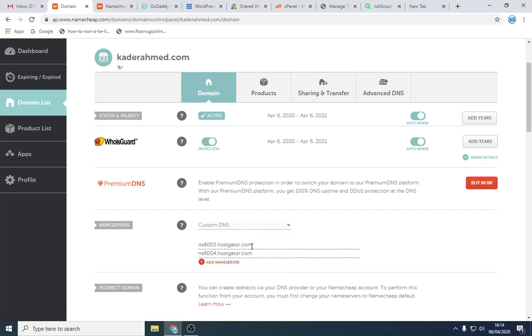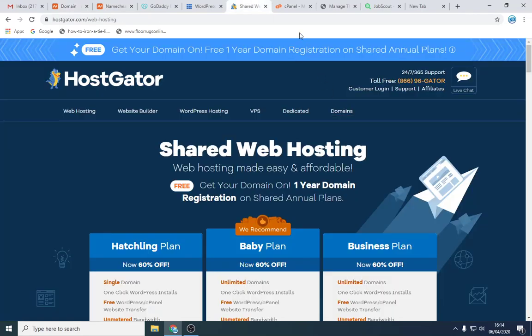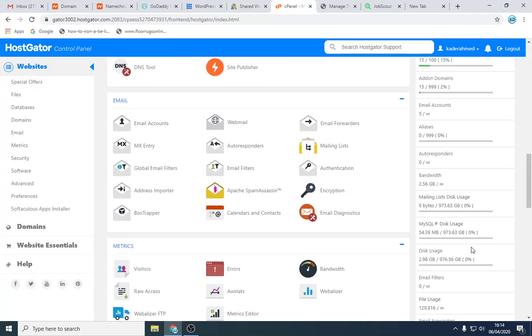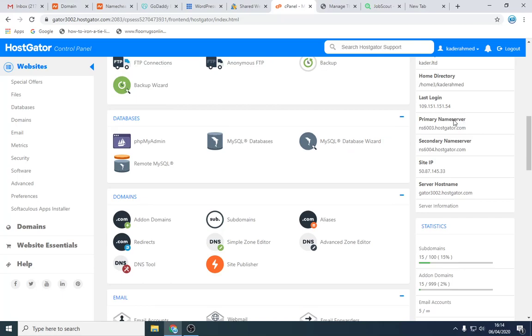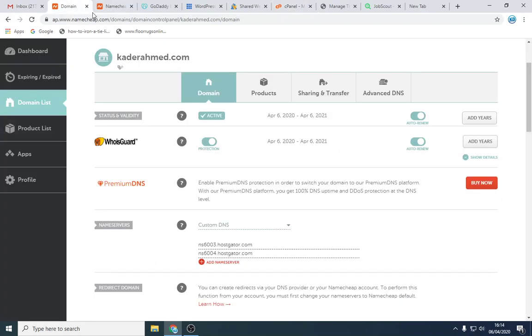And you'll click custom, and you'll just copy and paste whatever your name server is, which will be here. And you'd put your primary and secondary, you put both of them in, not just one. And once that's done, you just save it, and that's linked together.